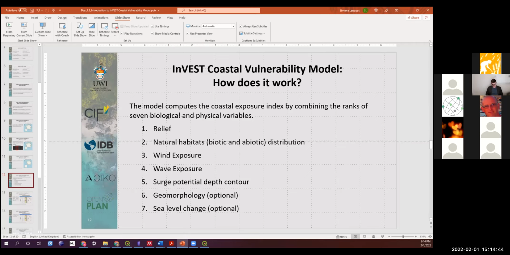The sea level change, again, is optional. We will see later on why we have not used it in the way the model uses it, but how we have incorporated it, or we can incorporate it, notwithstanding. I did a very quick review of this. Let's dig a bit more in depth.